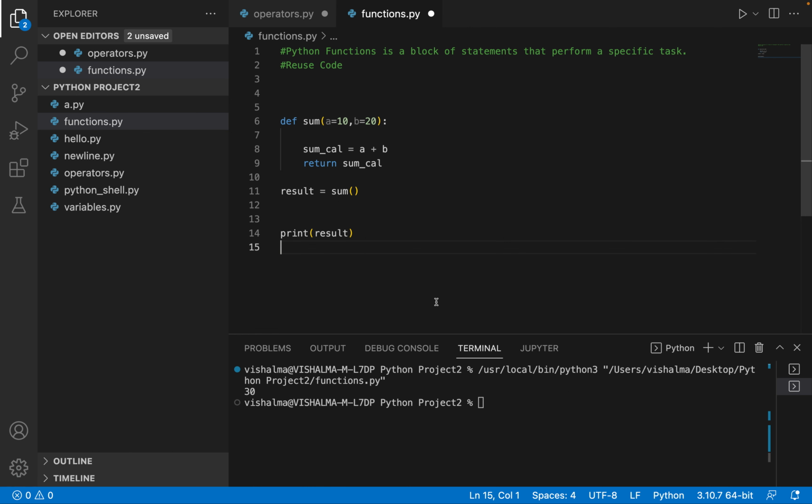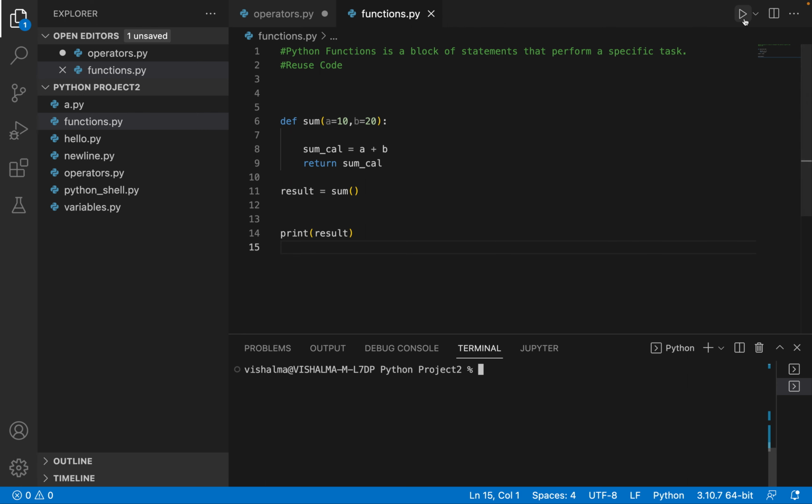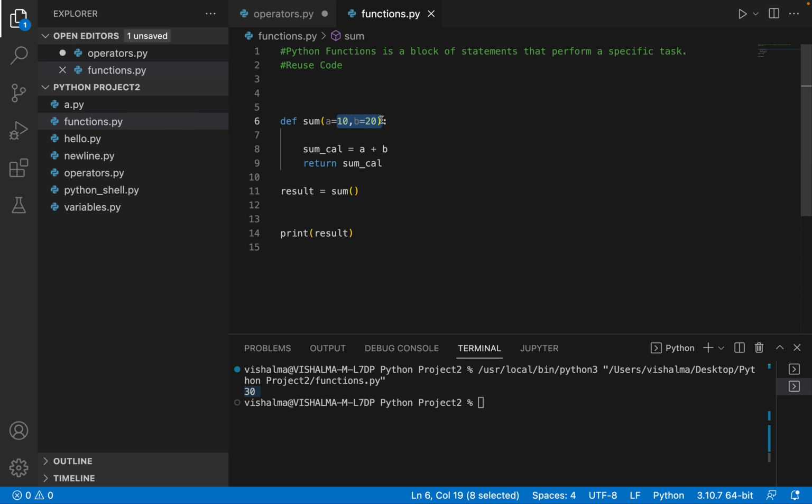Let's save our program. Let me clear the console and run it. It says 30, so it's calculating fine. I have not provided 10 and 20 here, so it's using these default values of 10 and 20, calculating the sum and returning the sum. So this is how you use default arguments.